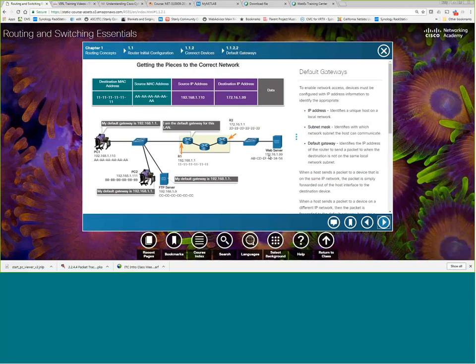Now, this is one of the hardest things for students to get for some reason. The concept of a default gateway. The default gateway is the IP address on the router interface closest to you on the same network. So you're never going to have a default gateway that is on a different IP network than what you're on. Okay.